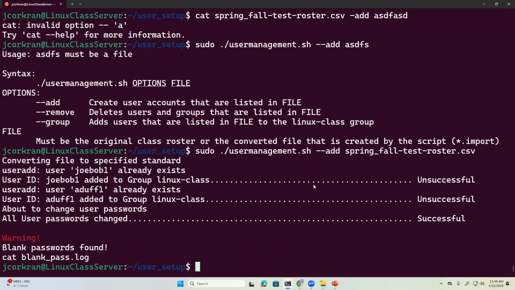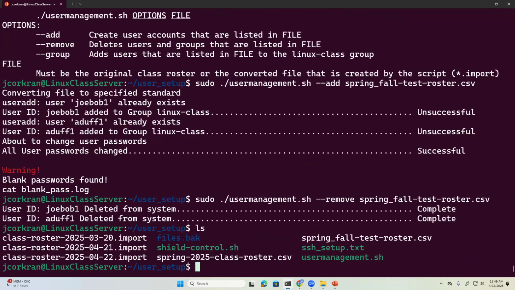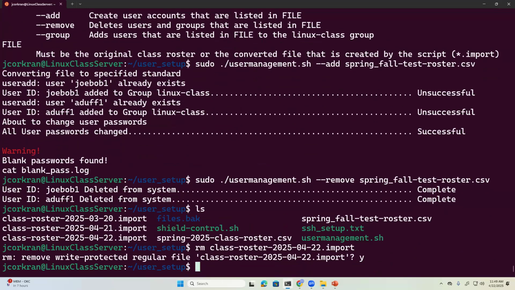It's converting the file, and then it already exists. Give me a second. I guess we'll see the remove here. All right, now we'll see the file, and actually let me just start over. rm class today. What is today? 4/22. Make sure I get the right one there. Yes, delete it. All right, now let's go back to add.